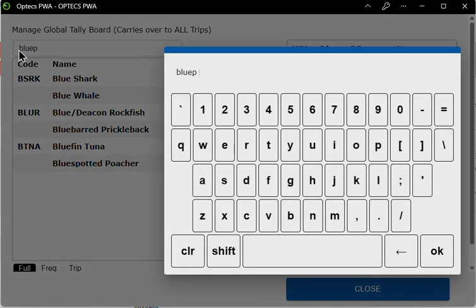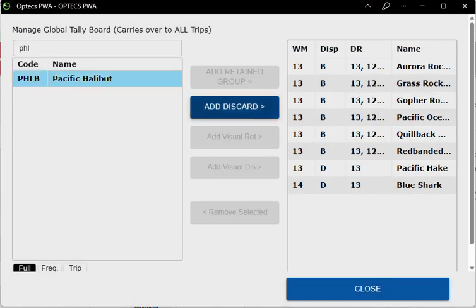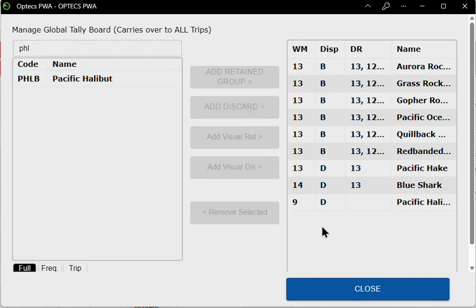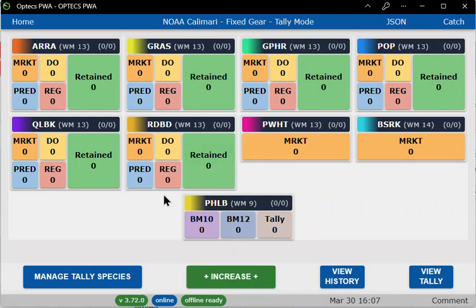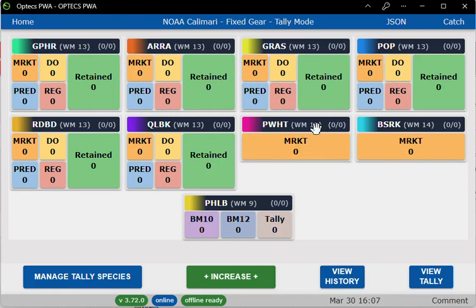And let's say we also catch halibut. We'll put in a halibut group. You only have one option for that because it's only discard right now. And then we're going to close, and all my buttons are created here. You can move them around. Currently, you long press the top and you can drag them.